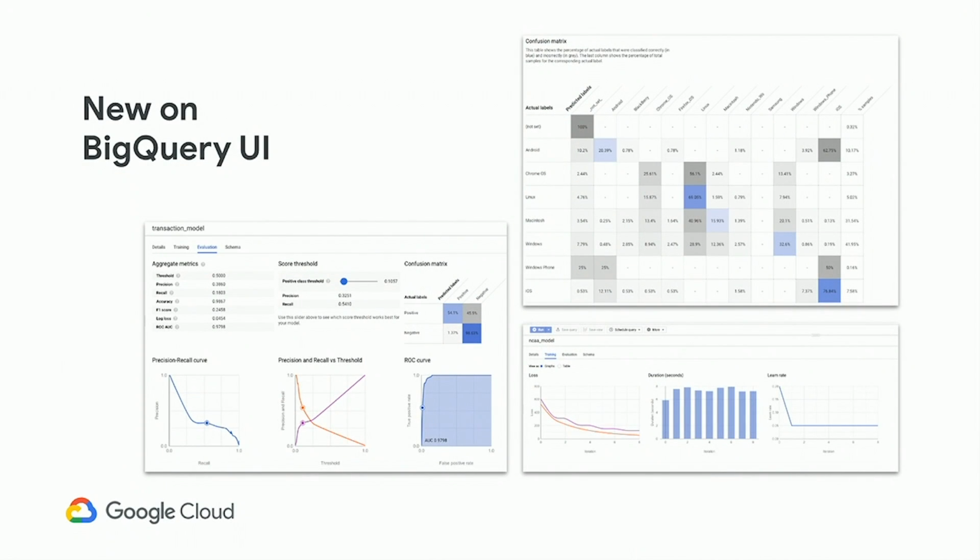So the first one, for those of you who have some machine learning experience, the first thing you do after building a classification model is to look at statistics like precision, recall, ROC curve, and you want to play with the threshold to see what's a good threshold to pick and to go back and improve the model.